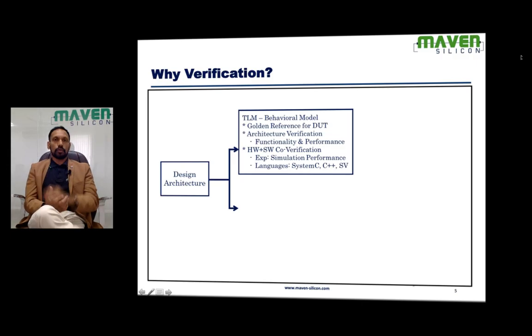So it helps us to run even software on the model and check how the whole system is going to behave. So we can even use the software itself as stimulus to verify the functional model. And this is called hardware-software co-verification. That's why simulation performance is critical. If the simulation is going to be very slow like RTL simulation, then we won't be able to run software on the functional model.